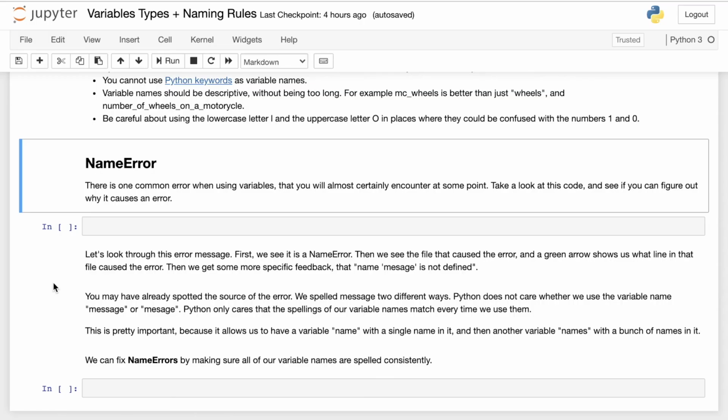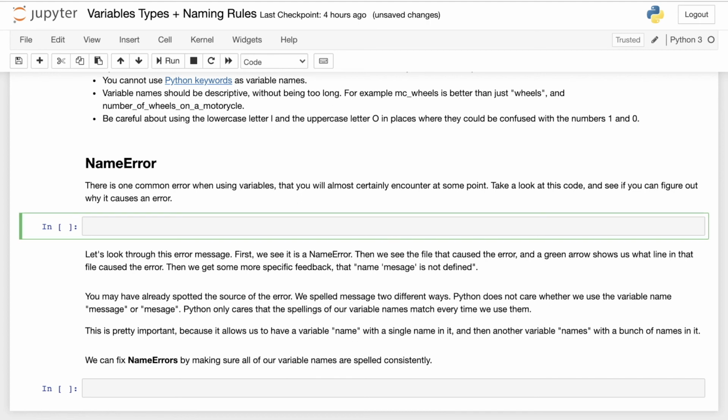Alright, coming up next is NameError. This is one of the common errors that you will come across while using variables, because you can simply mess up the spelling of variables quite often. So this is the error that you might come up with. Alright, let us go ahead and take an example and try to understand NameError.